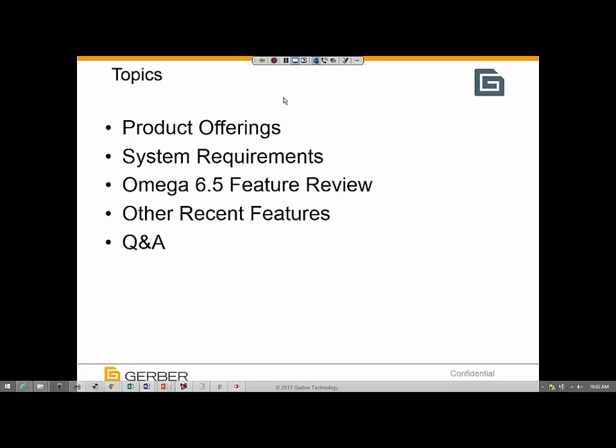So again, in terms of topics for our webinar today, what's new in Omega 6.5, we'll talk about product offerings, system requirements. We'll do a feature review, of course, in Composer and Plot and Omega. I will talk about other features and other releases that have come out in the past couple of years. And if you have any questions at the end or along the way, feel free at any time. And we will record this and disseminate it at the end.